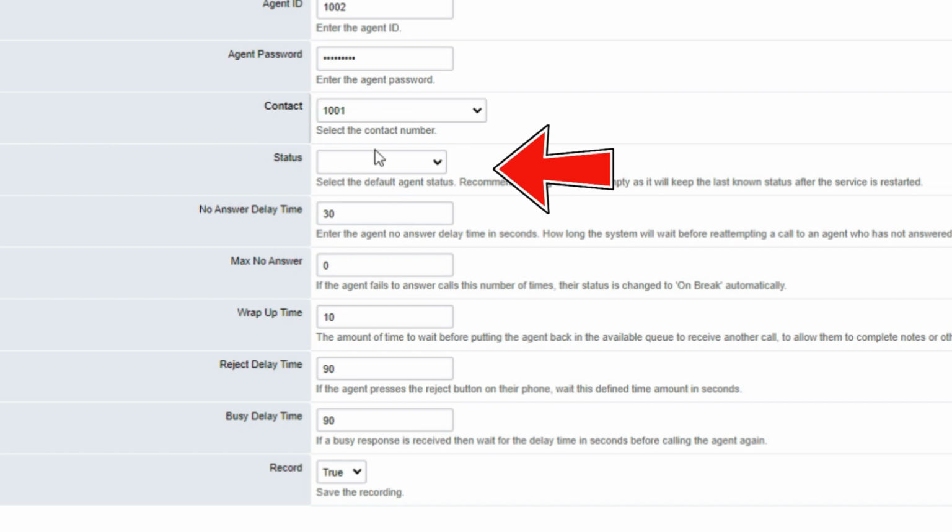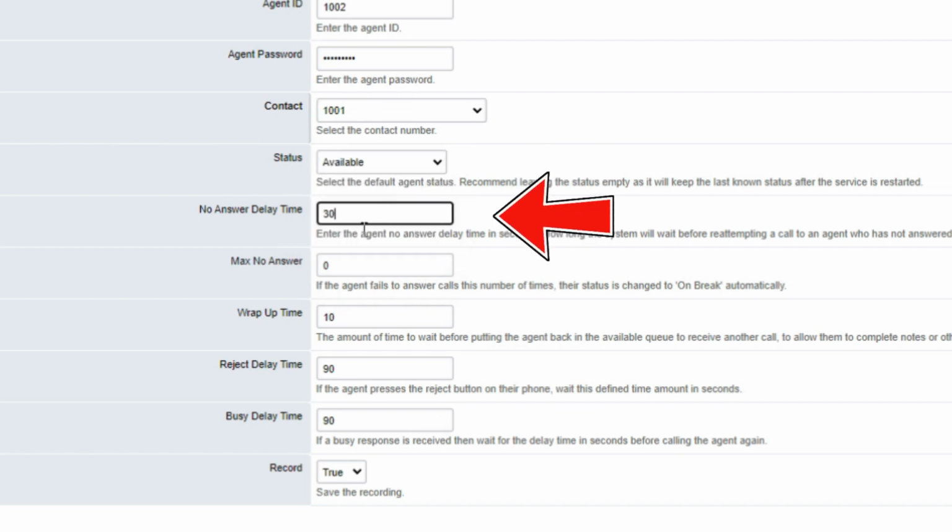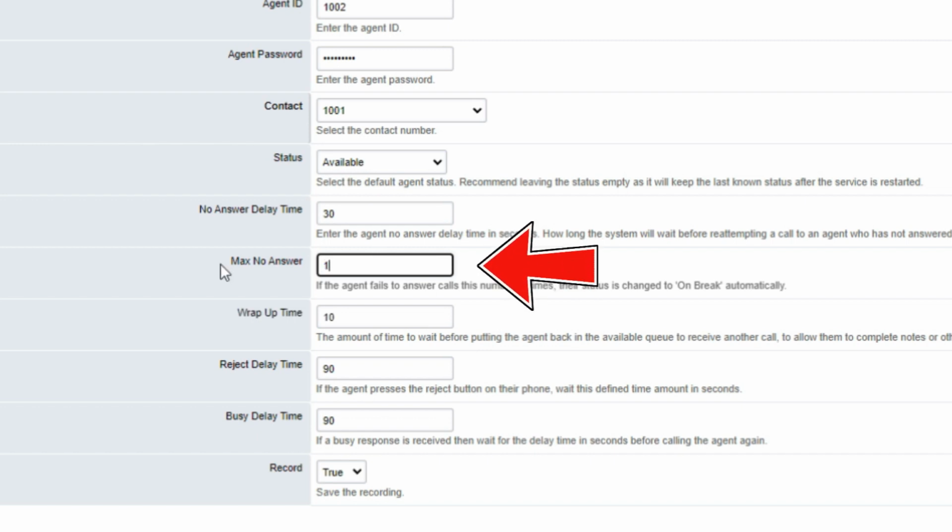Now for the status. Set the default status of the agent in the call center. No answer delay time. The time the system will wait to attempt another call to the agent if they did not answer within the call timeout. Max no answer. The maximum attempts to call the agent. For example, when set to 1, if the agent does not answer within the first call timeout, they will not get another chance to answer the call.